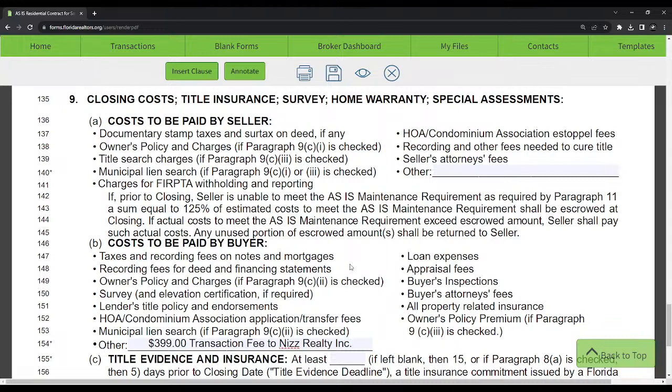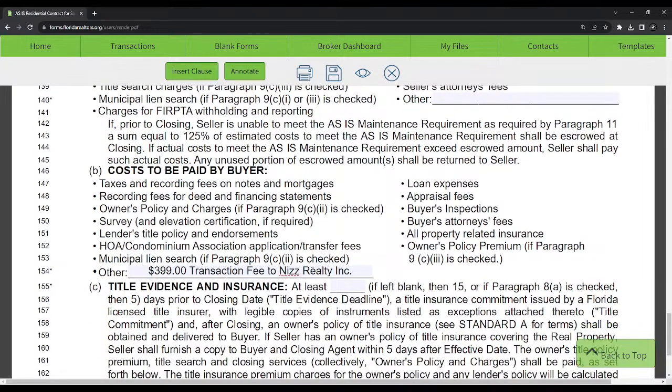I've seen some realtors write it in the additional terms. Me personally, I like to write it here. And this paragraph here looks a little bit cleaner, and it's clearly stated on the contract of what the transaction fee is. That's usually what I use the other for, but you could put something else there if there's another cost that's going on there. So just depends. Let's say for this deal, there's a $399 transaction fee to Nizz Realty Inc.